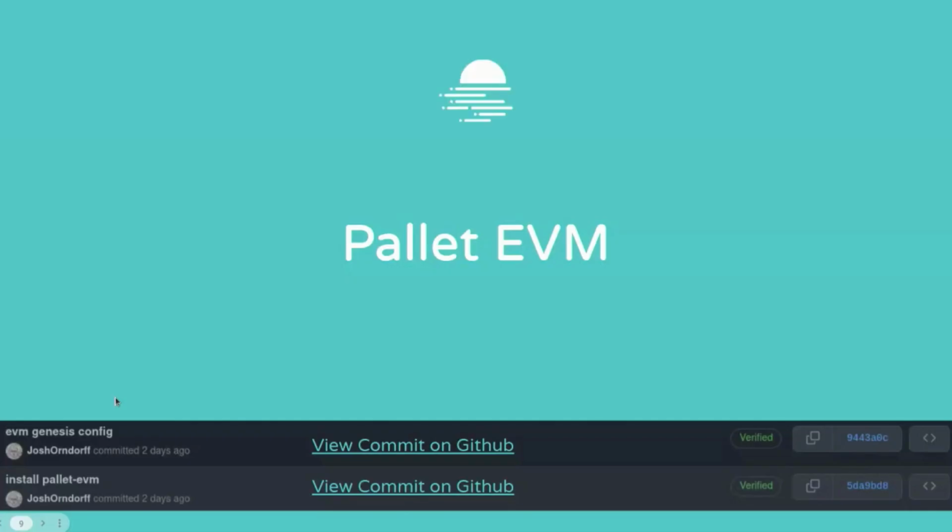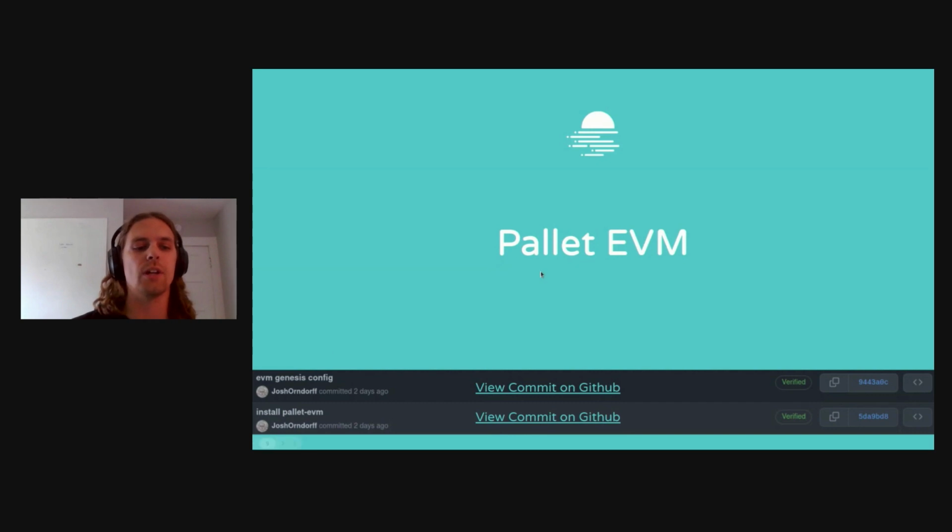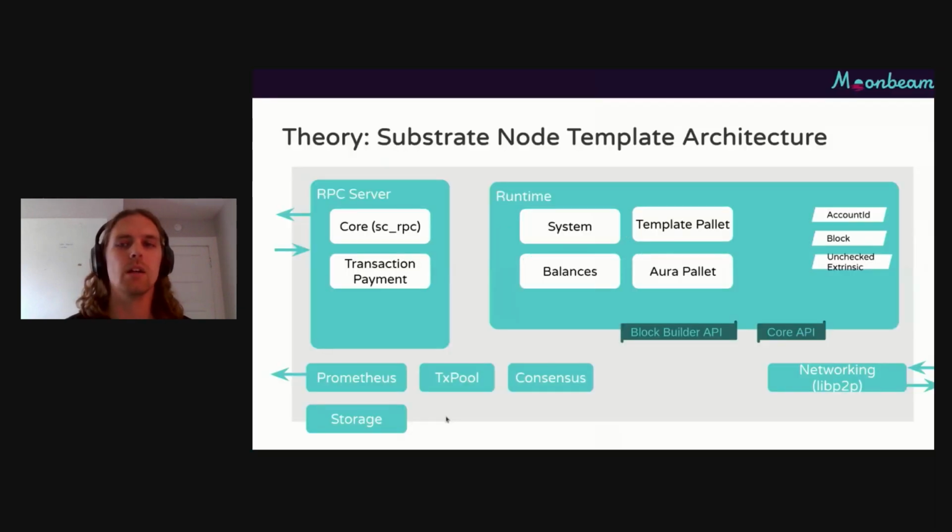Okay. So let's dive in. We're going to start with Pallet EVM. This section of the talk refers to the first two commits. Here are their individual links, but you can also find them on that overview on GitHub.